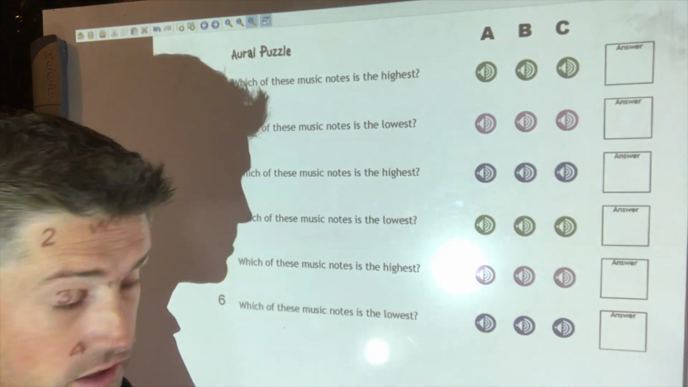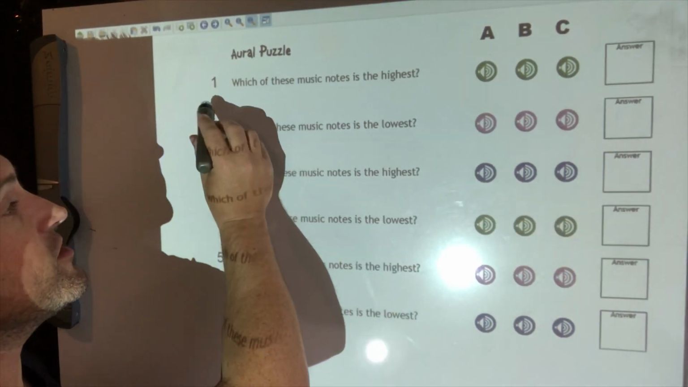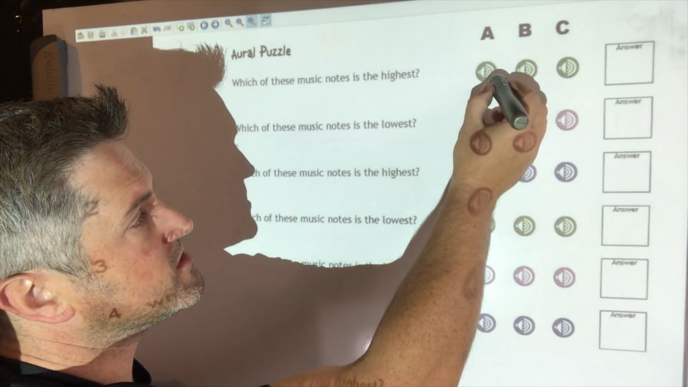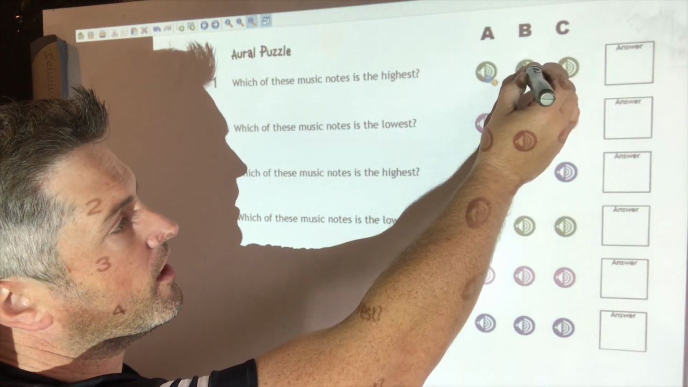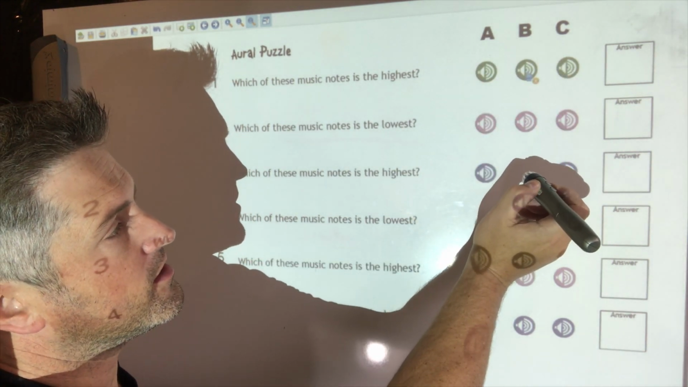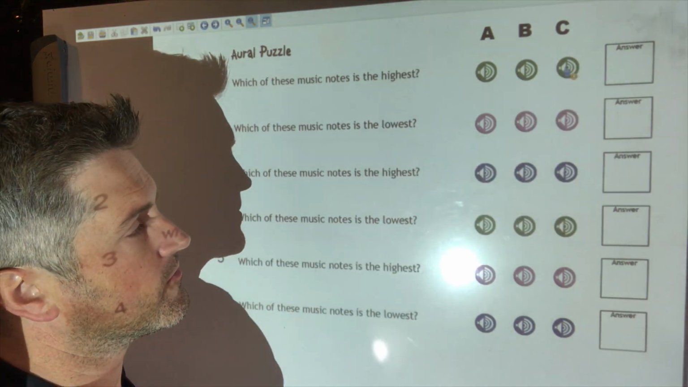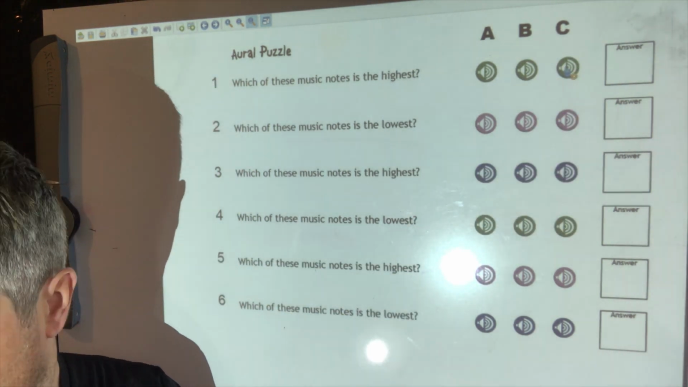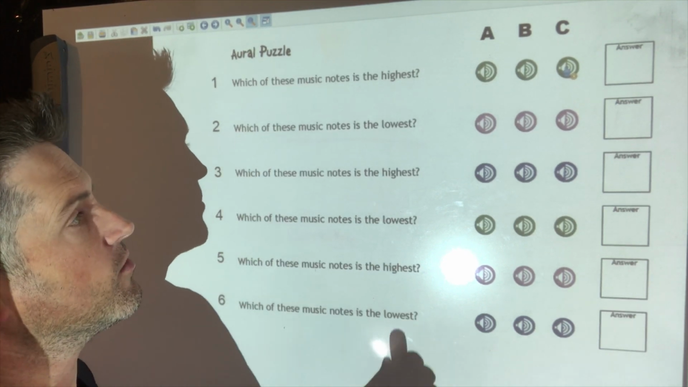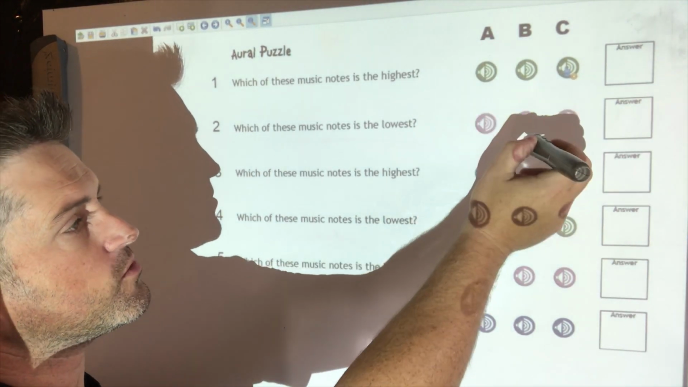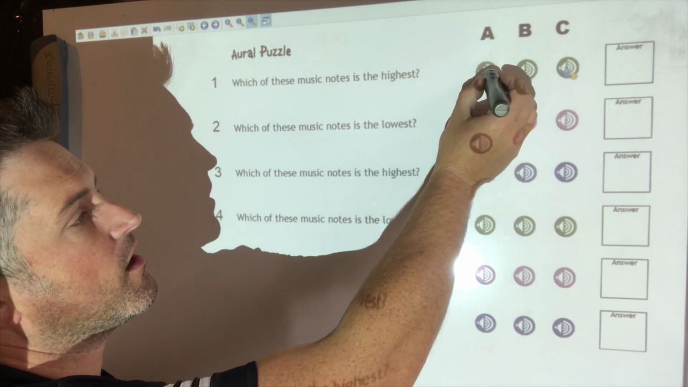Okay, so let's have a quick look. Number 1, which of these musical notes is the highest? Here goes A. Here goes B. Here goes C. I'm going to play that one more time for you. I've got to tune that up now, it's as loud as I can. Okay, so one last time, A, B, or C. Which is the highest?